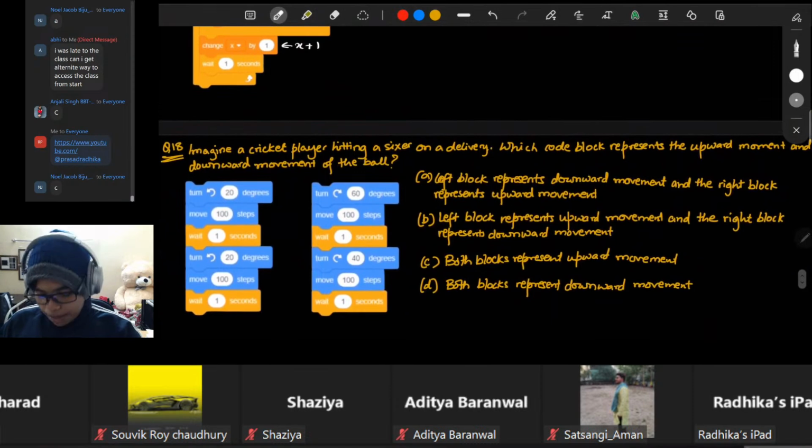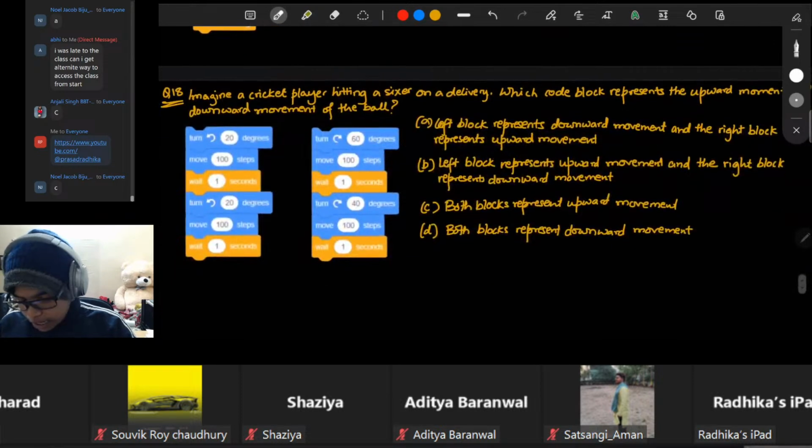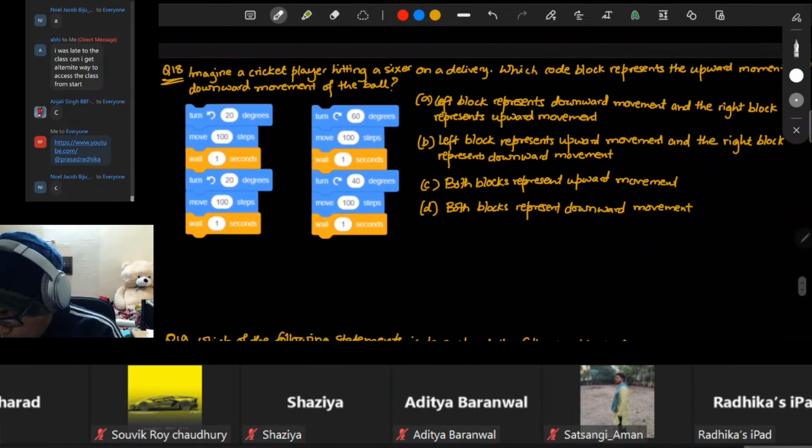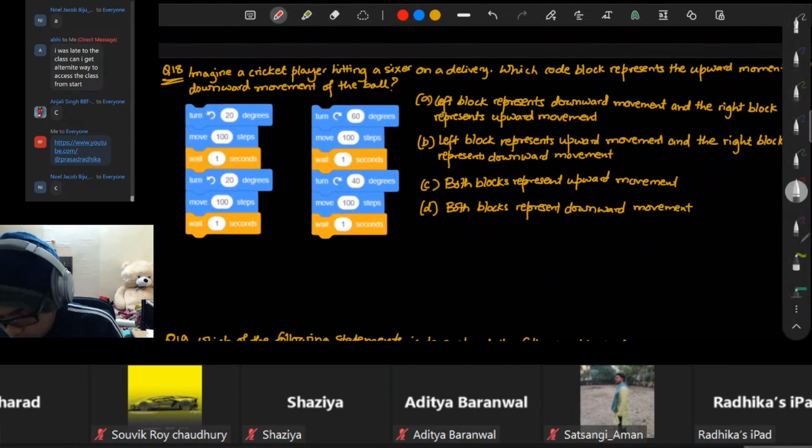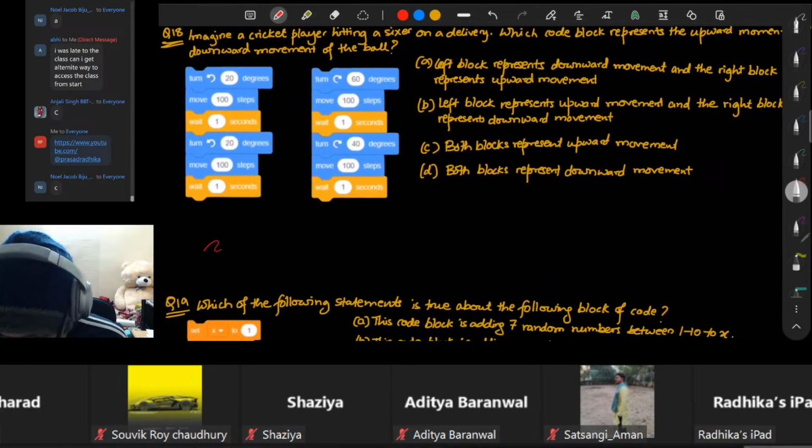Imagine a cricket player hitting a sixer on a delivery. Which code block represents the upward motion and downward movement of the ball? So we have some code blocks and we want to see which one is making the ball go up and down. So let me draw a cricket ball.